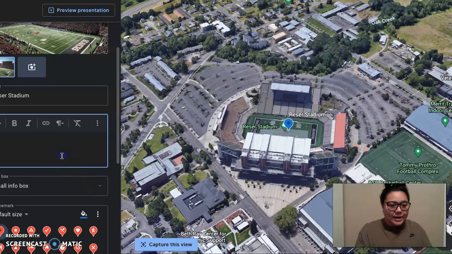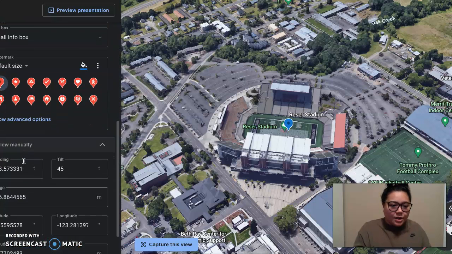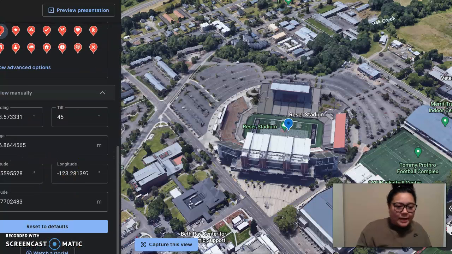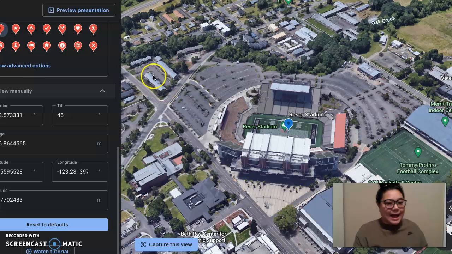And then you can also write information, since this is our first spot, not our first stop, but our starting point for our road trip. It's also cool because it tells you the latitude, longitude, altitude, all these really cool things. But now I'm going to search for our next stop.